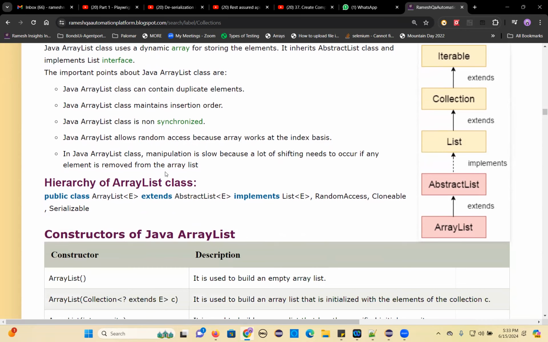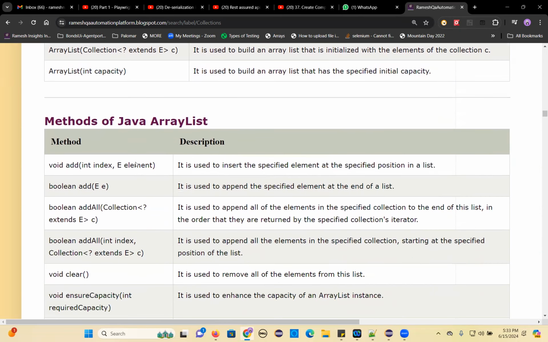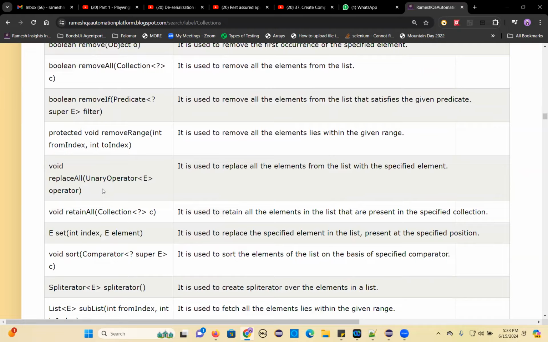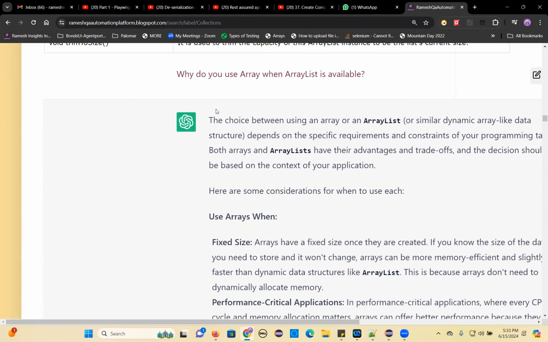Okay. So that is all about the ArrayList class. But I don't want to explain all these methods because we already discussed them. Okay. So this is a very important interview question.